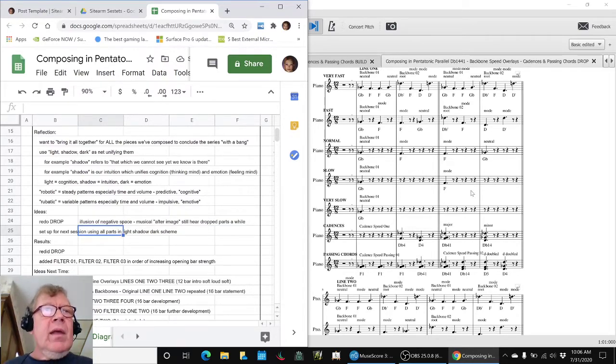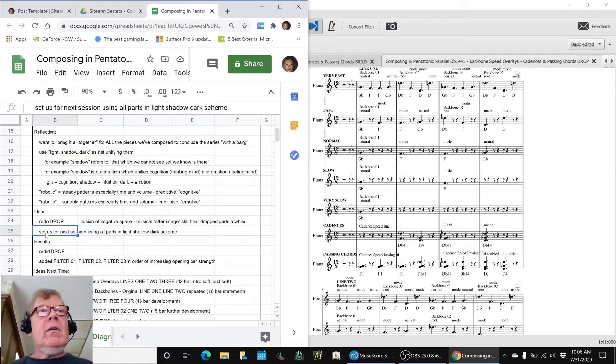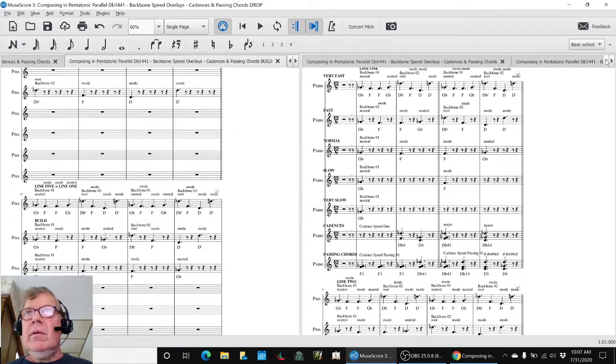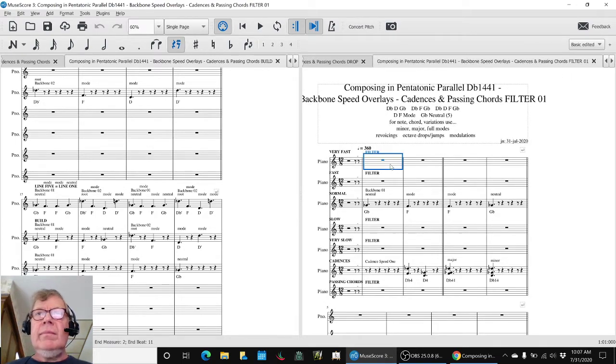So we did that. Then we wanted to set up for our next session, where we're going to start to try to put all of the pieces together in a light, shadow, dark scheme. So we added some pieces called filter 1, 2, and 3. And those sound like this. This is filter 1.